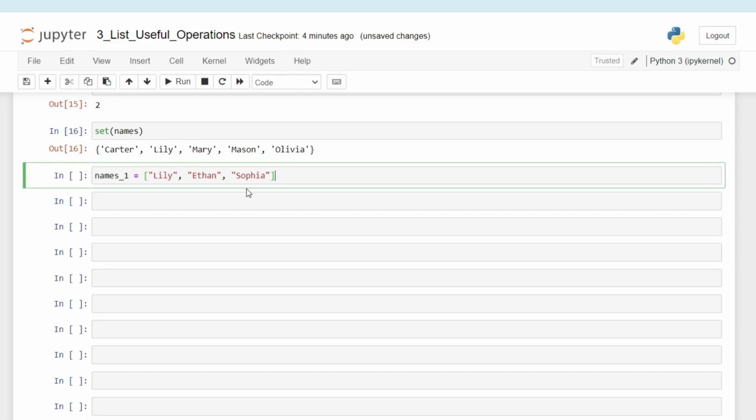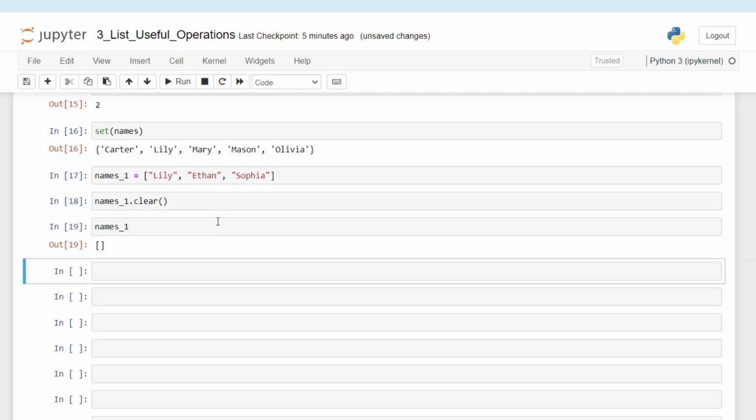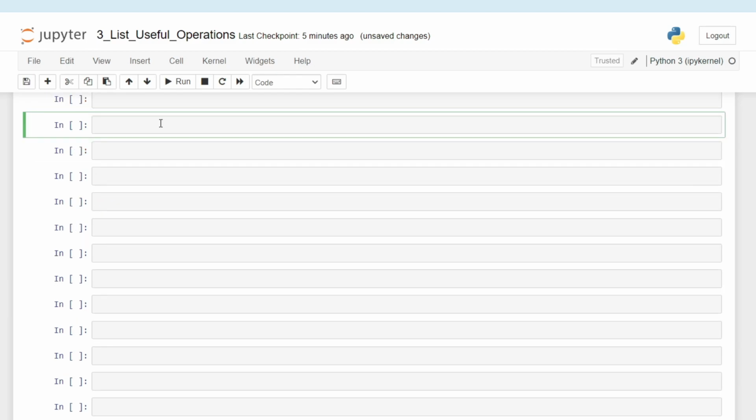And let me initialize a new names list again. And here is another useful operation in the list, which is the clear operation, which removes all the elements from the list. So now if we clear names 1 and try to print it, now it shows that names 1 is an empty list. And now let's talk about the different ways to copy a list.